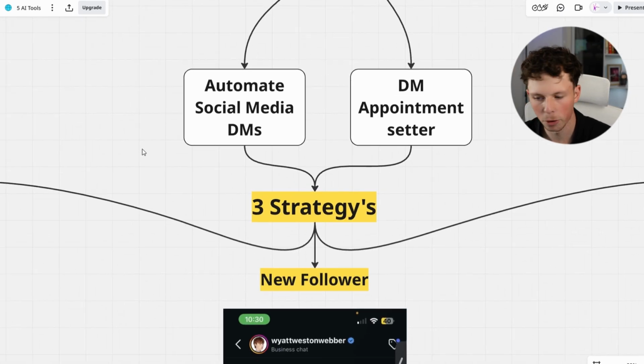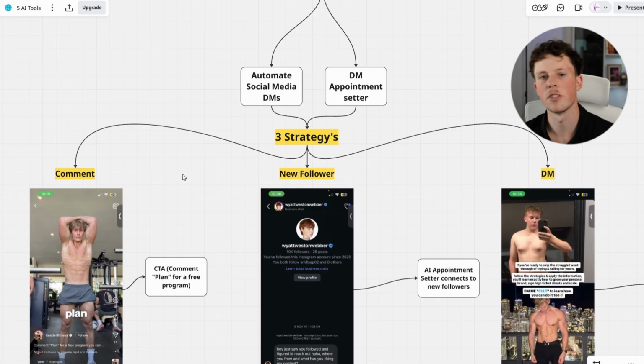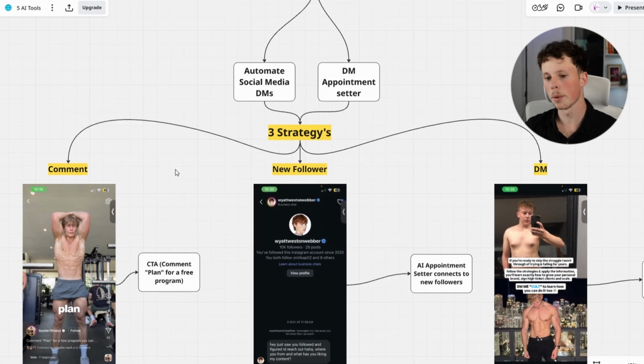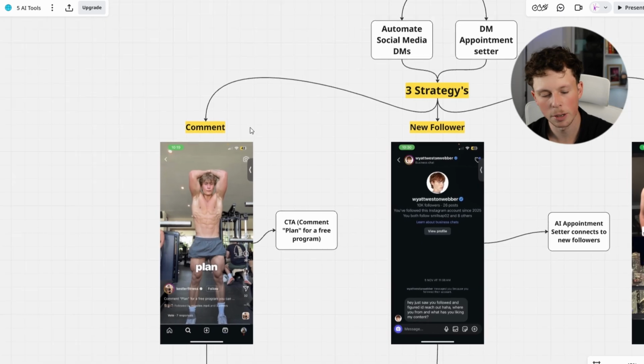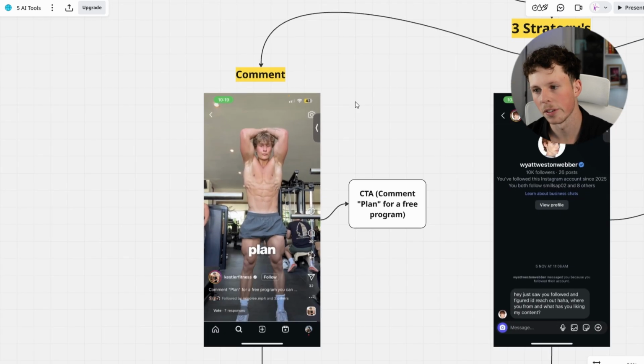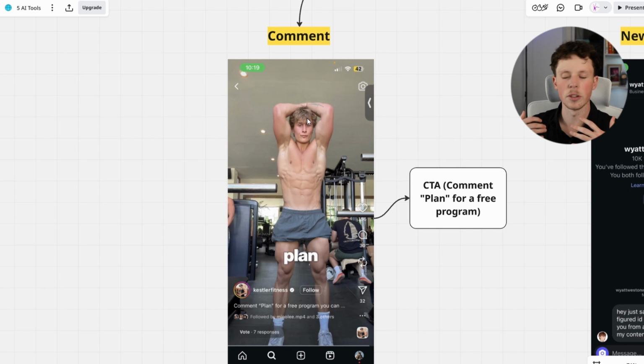So first off, we have three main strategies on Instagram that we're going to use to collect these leads. So the first strategy being the comment strategy. And what this is going to do is it's going to feed straight into your content. So as you can see here, you've got an example content.